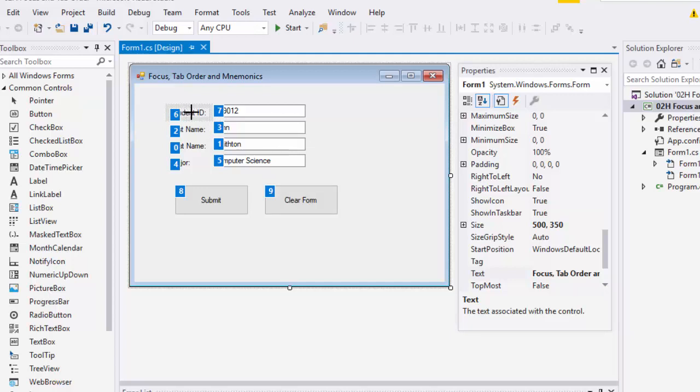So I'm going to start up here with student ID. I'm going to click, notice that goes to 0. Then I'm going to click in the text box, that becomes 1. And it's going to go back through the order this way, changing the tab order. And when I get to the last one, they all turn blue, and you can now see the new order. Let's run this again.